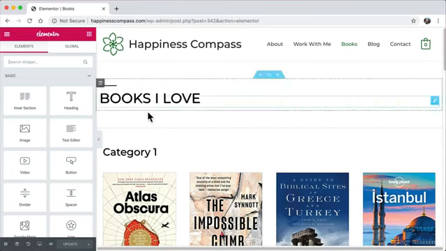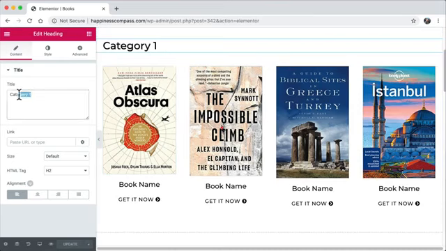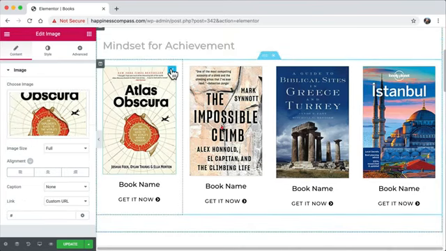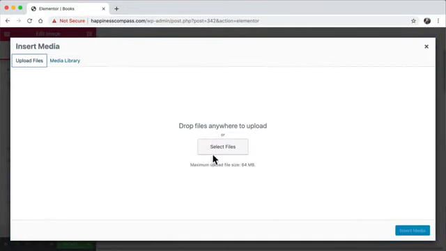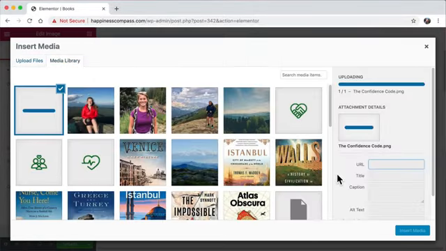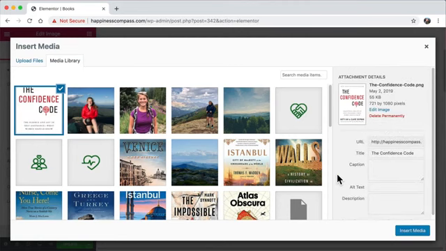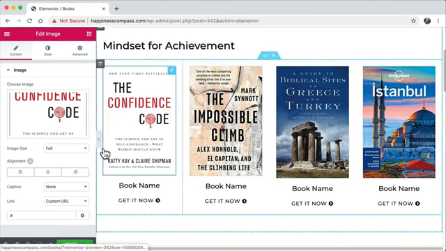And I'm going to show you some cool effects and some new things that you can do to make the books page really pop. So for this category, we can click on it and we can change the category title. Let's just put Mindset for Achievement. And to edit the book, just click on the Edit button, and we can click on Choose Image and upload files and select files, and we can upload a new file, a new book, and let's open it, and we can insert media. All right, now we have that new book right on there.